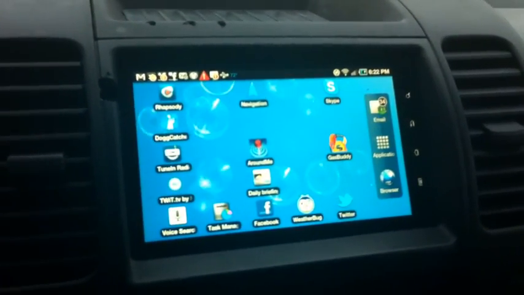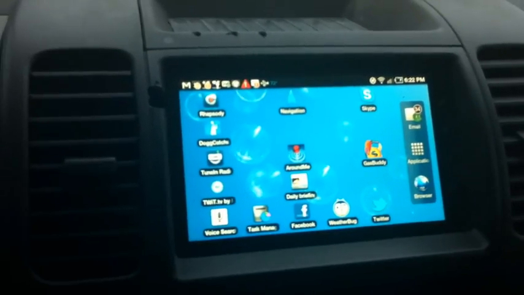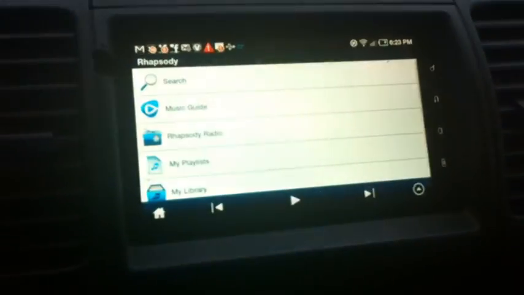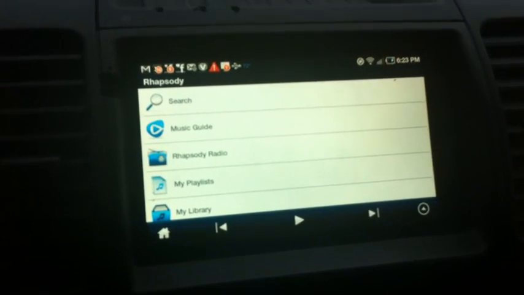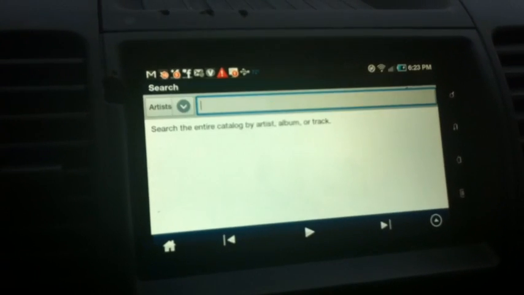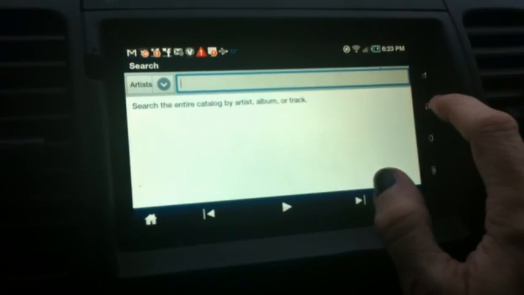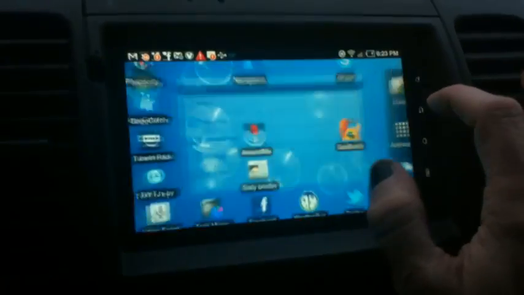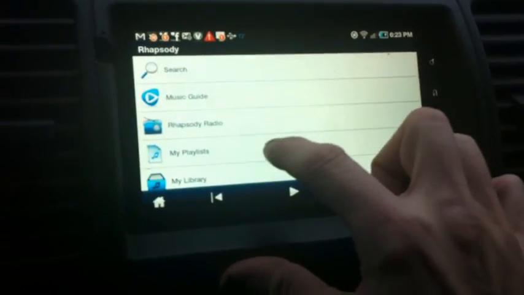For my main music, I decided rather than load music onto the system, which you can do, I use Rhapsody. It's a subscription service, but it gets me access to pretty much any music out there. You can hit search, you can search by artist, album, track, whatever. You can create playlists. Oops, I went out of it. So my playlists are right here.